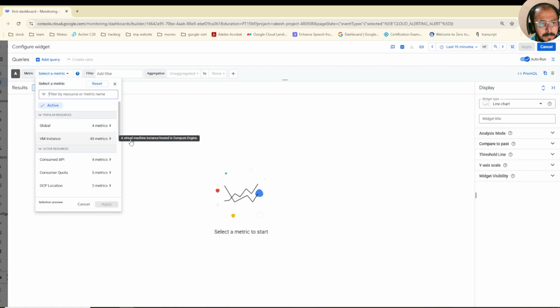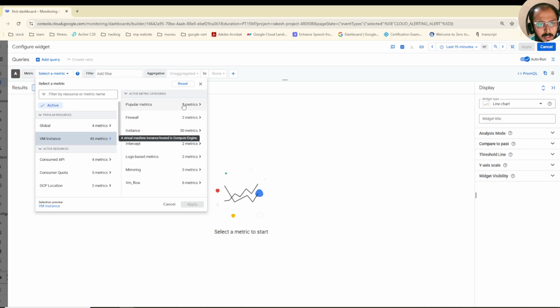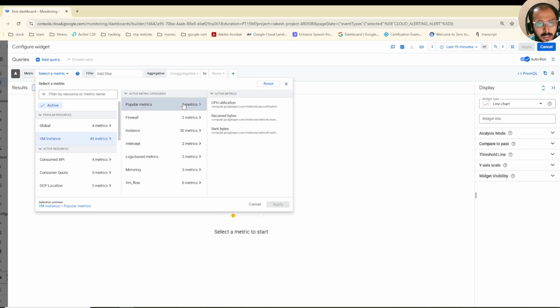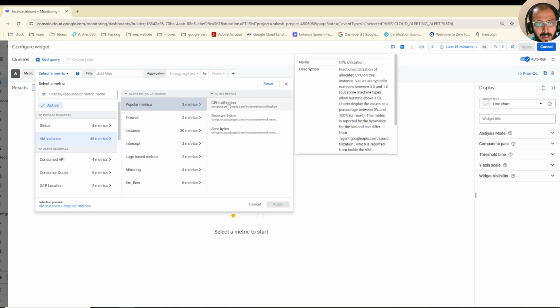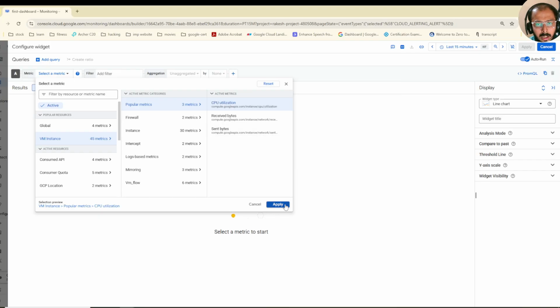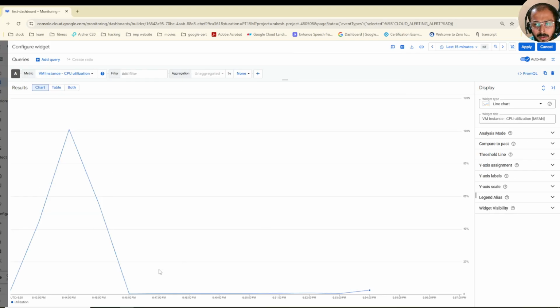Click on VM. Select popular metrics, or you can select anything. I'll select the CPU utilization. Click apply. Okay, you can see I'm able to see the current CPU usage. It was high at 6:44 p.m. because at that time I ran the stress test. At that time utilization was 100%, and right now it's 2.71%.